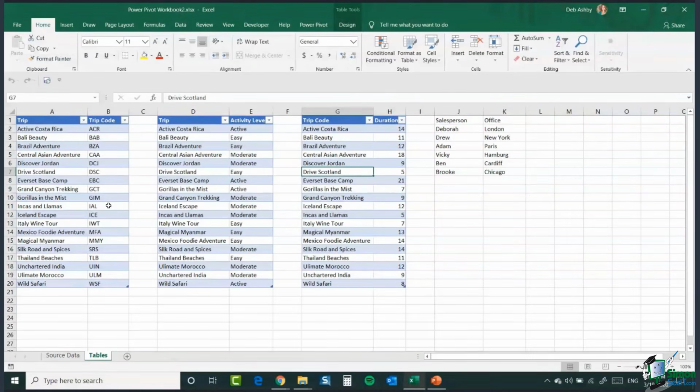Now, what do I have in these different separate tables? In this first one, I have trip names. So maybe this is a travel company who offer different trips. We have the trip code. In the second table, I have the trip name and the activity level of that trip. In the third table, I have the, oh, that shouldn't say trip code. Sorry, let me just make a change there. I have the trip name and the duration of that particular trip. And then finally, I have salesperson and office.